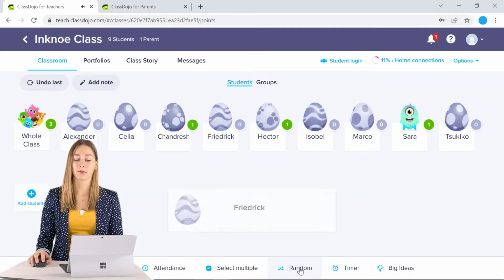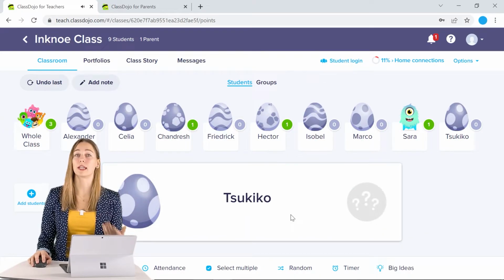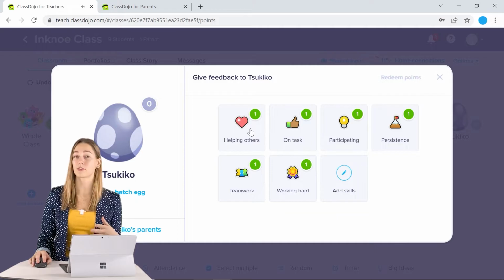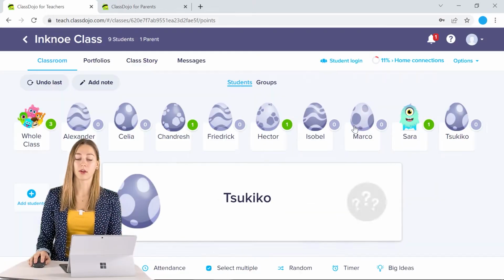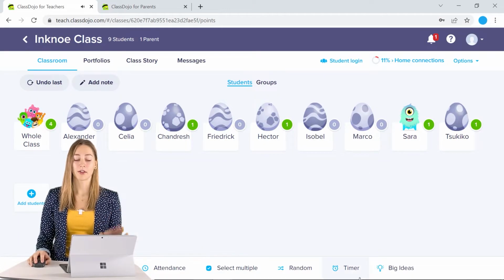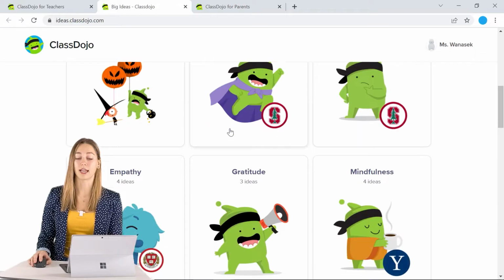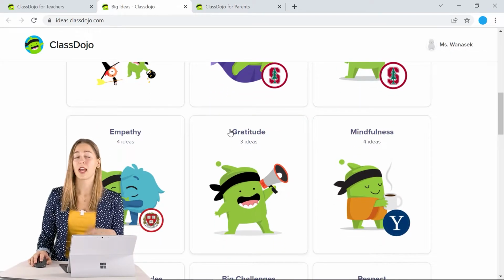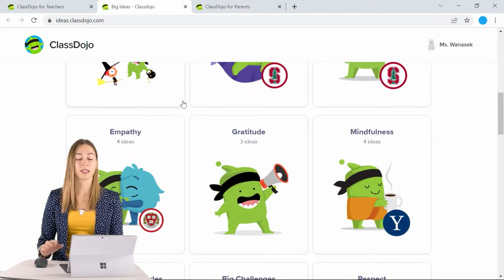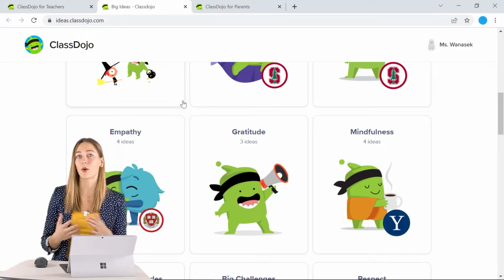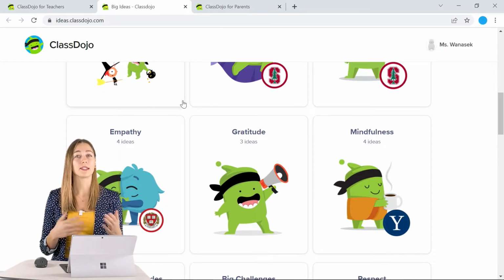You can also randomly select a student if you're doing an activity and want them to answer something, then you can give them an award for participating. There's also the timer if you need it, and this big ideas opens up to ClassDojo's already inserted different ideas that you can use. So that's how you can help students be able to train and manage their own behaviors by giving them points based on certain things that they've done during class.